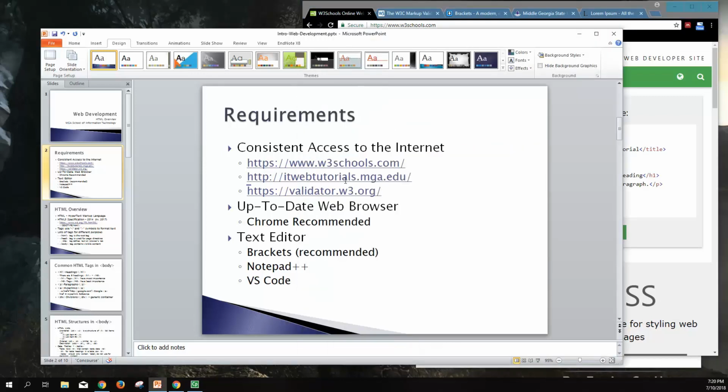We also have the IT Web Tutorials at MGA. It's a textbook written by some of the faculty at MGA, and you'll probably see it in other courses as you move throughout the program. Should also suggest using the validator w3.org website. This will help us later on when we start building our code to make sure that we're doing it correctly and keeping it free from errors.